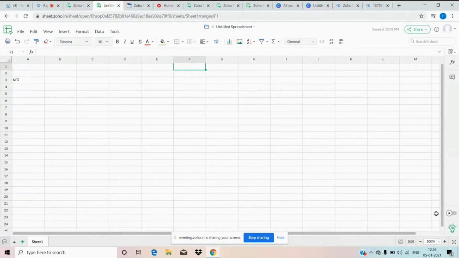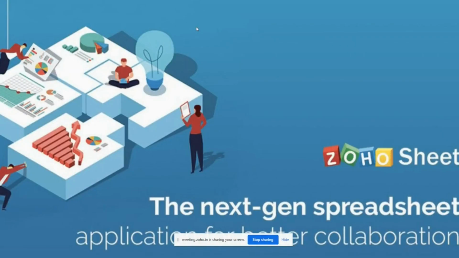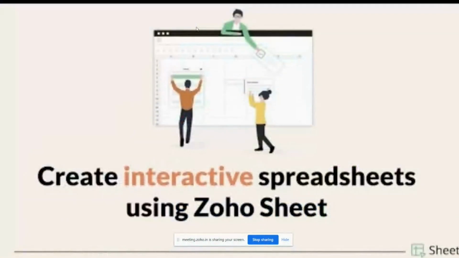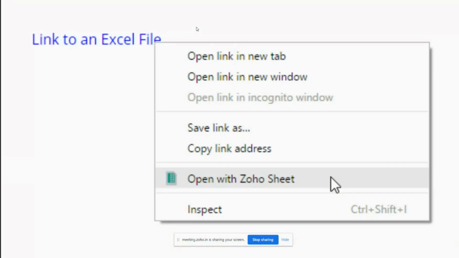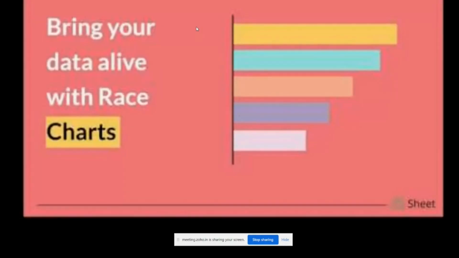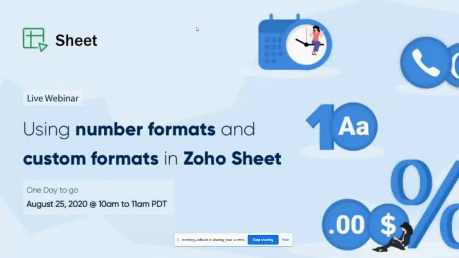And coming to the bottom, here we have Zia to know more about the document, and we have the turn night mode option. Zoho Sheet is the next generation spreadsheet application for better collaboration. Create interactive spreadsheets, link to an Excel file. You can bring your data alive with race charts. In the live webinar, you can use number formats and custom formats.